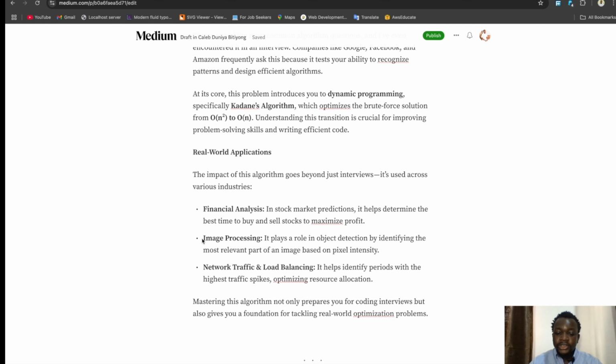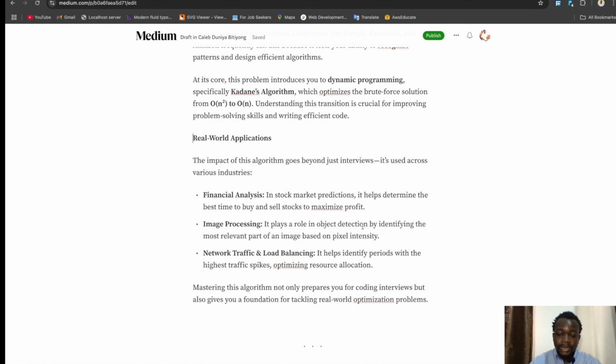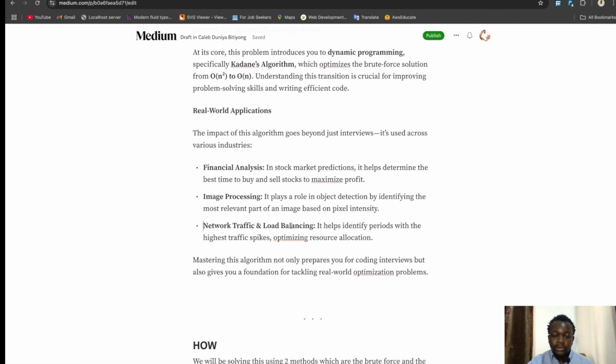Also in image processing, it plays a role in object detection by identifying the most relevant parts of an image based on pixel intensity. Let's say you have an image with an object in it. The object's pixel intensity will be higher than the others, and this algorithm will help you pick out the object. Also in network traffic and load balancing, it helps to determine periods with the highest traffic spikes, that is, the time when the most requests are hitting your servers, so you can optimize resource allocation.